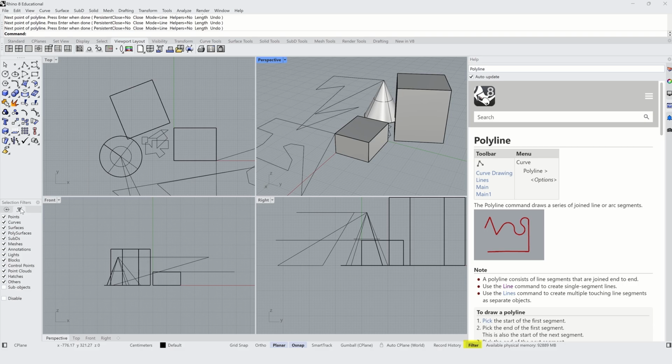Filter is an interesting one. This does not have to do with the drawing, but it has to do with selection. I haven't used this much myself because it wasn't really conveniently located in Rhino 7. If you're using Rhino 7, you probably won't see this panel here. But I think it is actually quite useful.